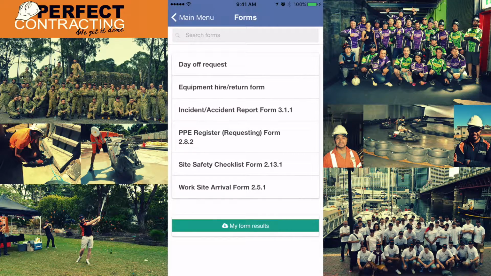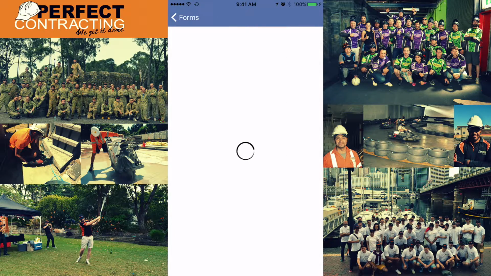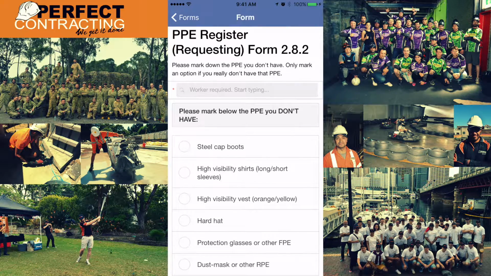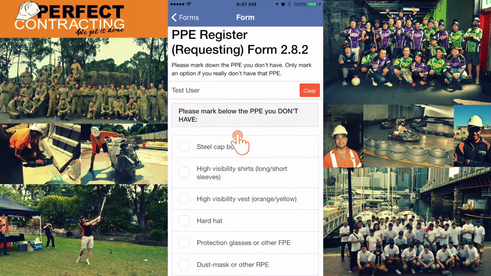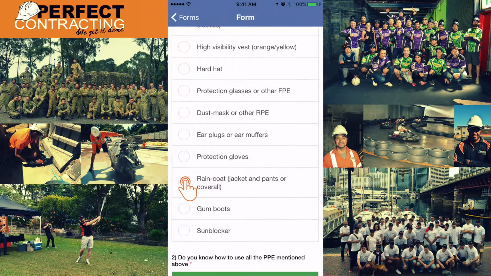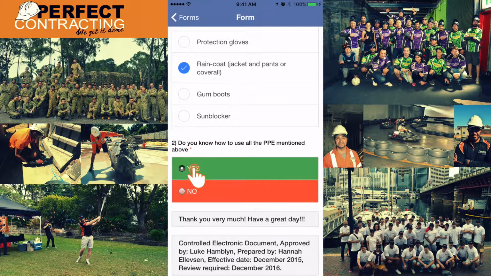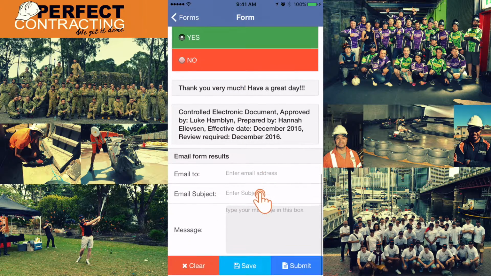This form is used to request PPE. In the worker field, type your name and select yourself. Please make sure you are marking the PPE that you do not have. If you know how to use all the PPE you have requested, please mark yes on question 2. If you don't know how to use the PPE, please mark no. At the end, press submit and wait for confirmation that it has been submitted successfully.